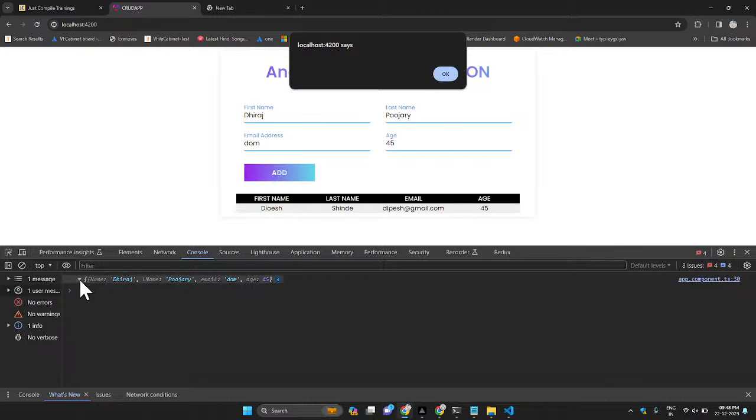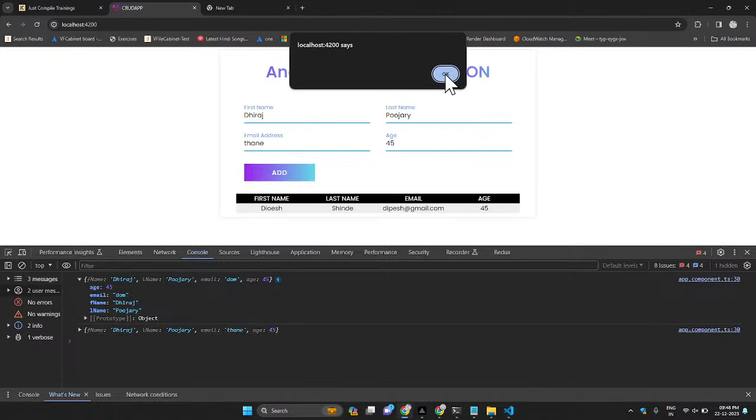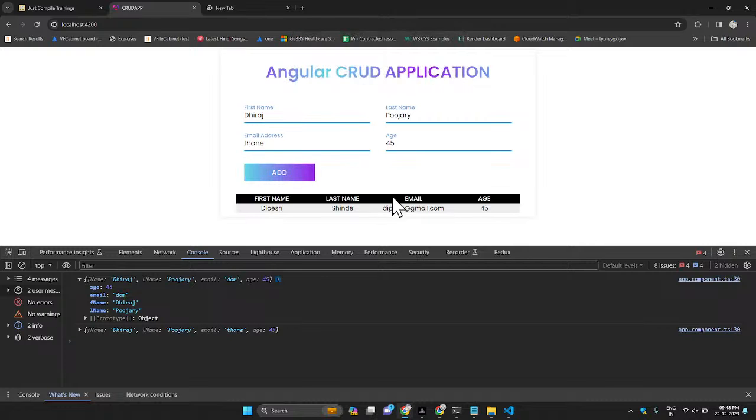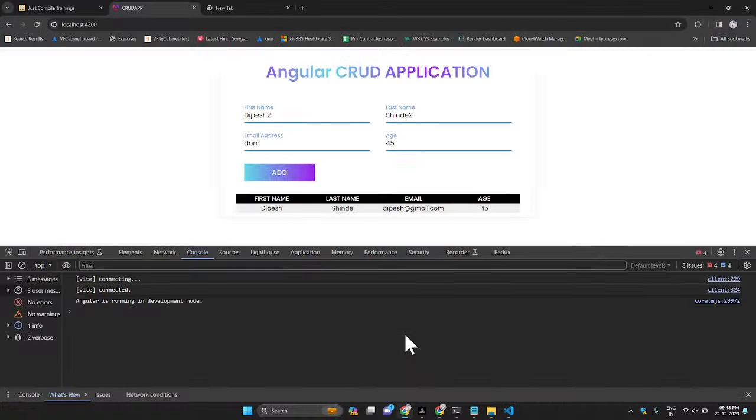So my data is basically updated, right? I can change this as well, like Thane. Perfect, see Thane. Whatever changes I make, I am always going to get the latest data. So why is this happening? This is happening because we have used this. Perfect. So I have received the data.